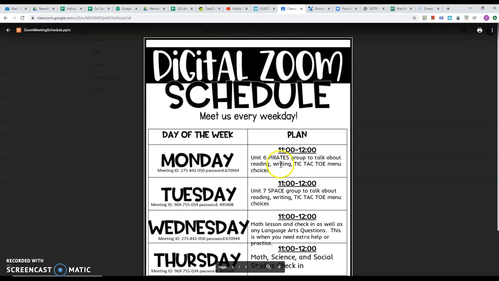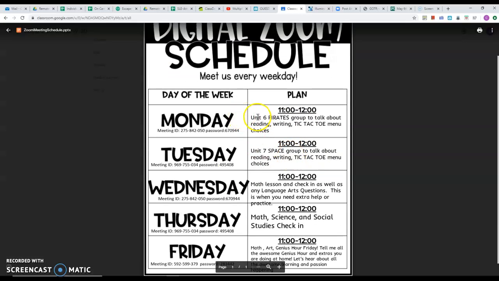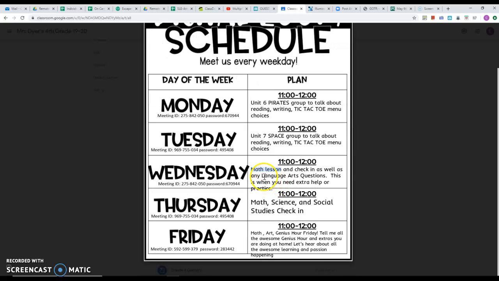Our new Zoom schedule, everything is at 11. On Mondays, only the Pirate group will meet. On Tuesdays, only the Space group will meet. On Wednesdays, it'll be anyone who needs extra help or extra practice with math, and if you have any language arts questions. Thursday will be when everyone will come. So we'll do science, social studies, and some math. And then Friday, everyone will come and we'll do the same kind of check-ins and Genius Hour and sharing, just like we have before. And all the meeting IDs and passwords are all still the same as they were before.